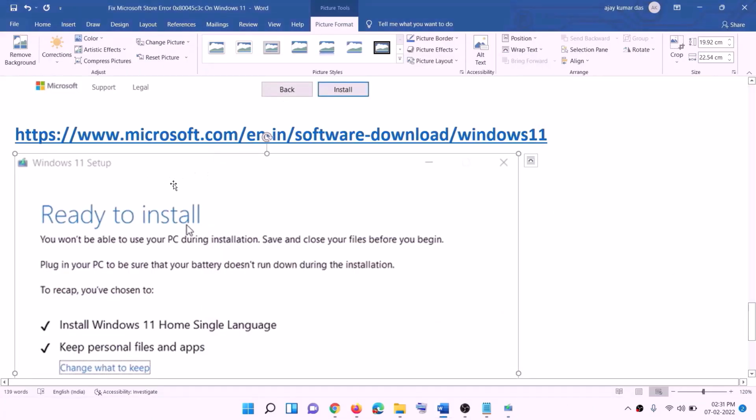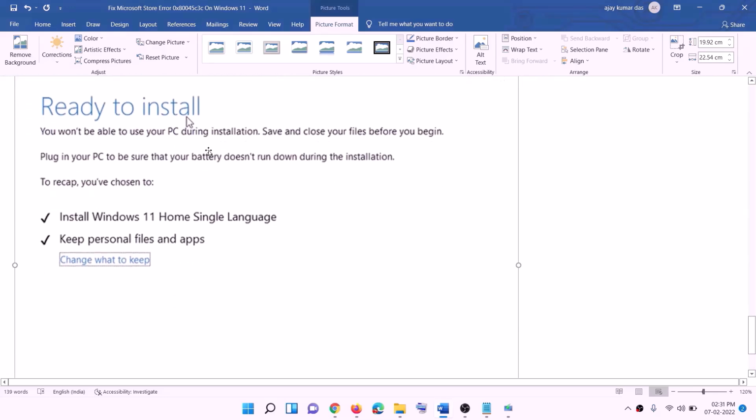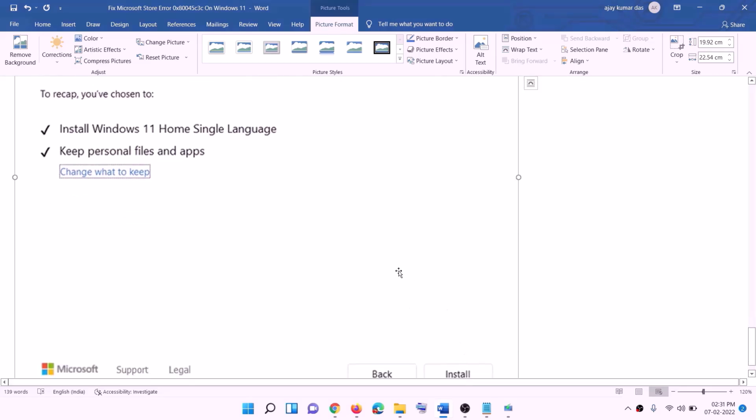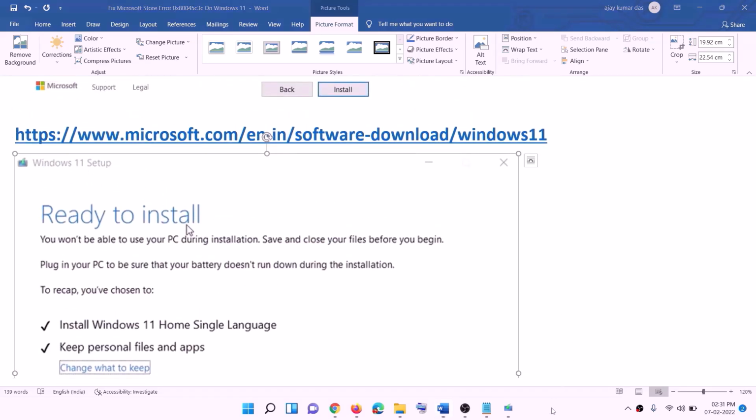Now before the installation, you will see the screen which says ready to install, and by default the option to keep personal files and app would be checked. When this is checked, you will not lose any data on the computer. Click on Install. After the installation, log into your computer.